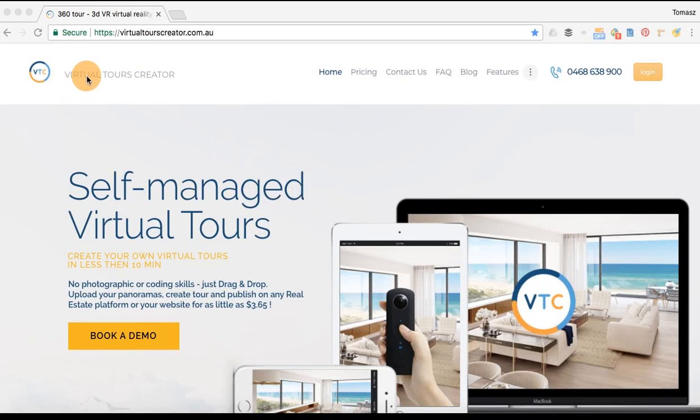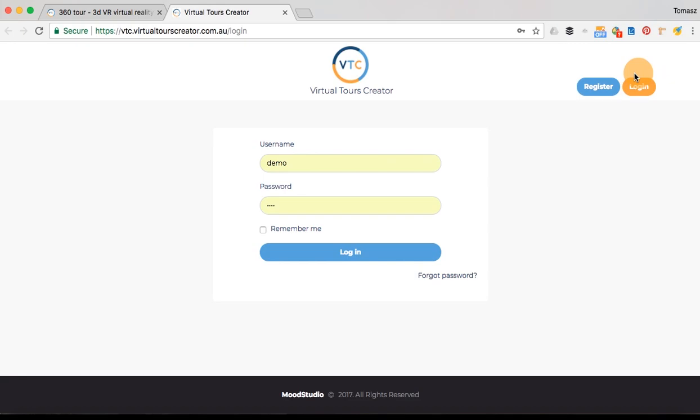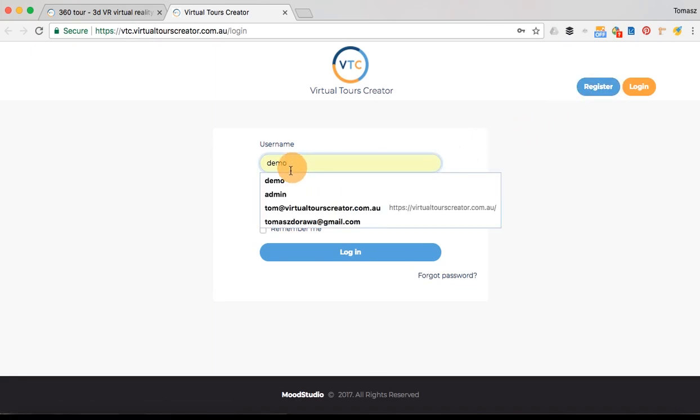My name is Tom, and I will walk you through the process of creating a virtual tour. First, go to virtualtourscreator.com.au and log into the portal. Click on the Login button to access the VTC portal. If this is your first time, click the Register button and follow the instructions. I'm already registered, so I can log in with my username and password.